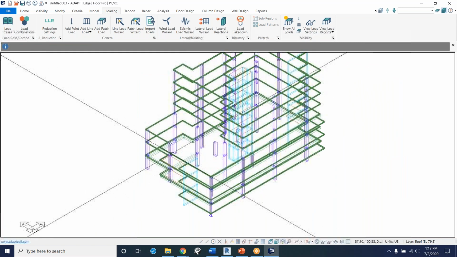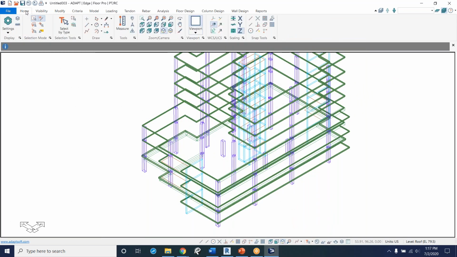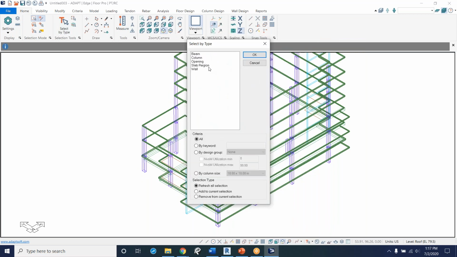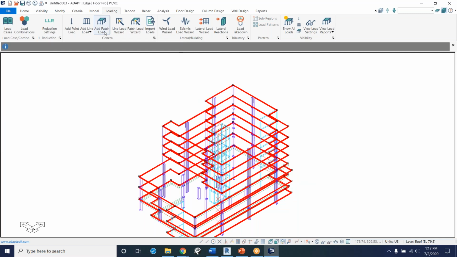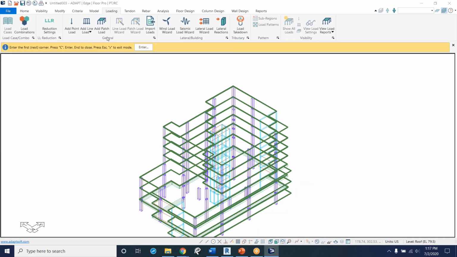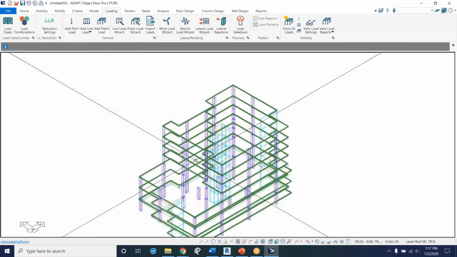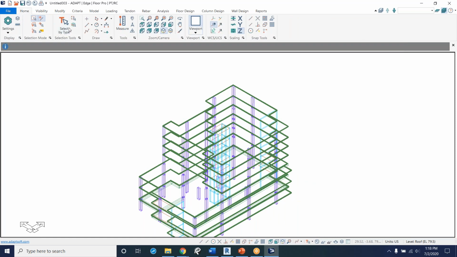Or another way we could do this is we can actually select by type. So up in here, I can select by type, and I can select my slab regions. Click OK. And now really quickly, if I go over to the loading tab, I can add some patch loads. These are just area loads. Oh, that's the wrong one. That one would be tracing.